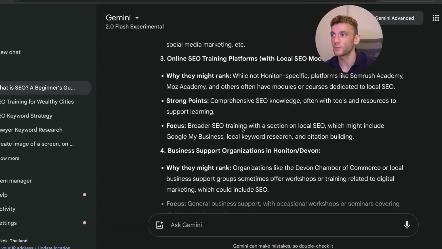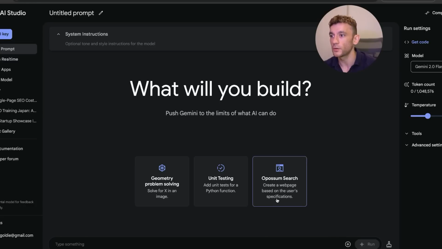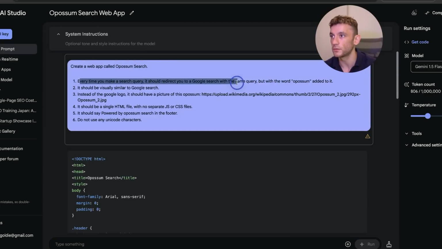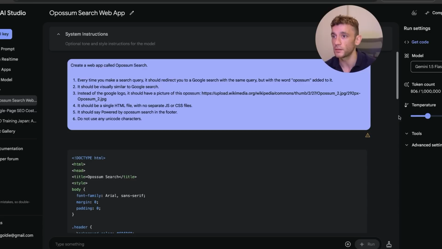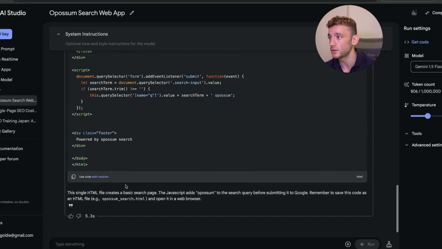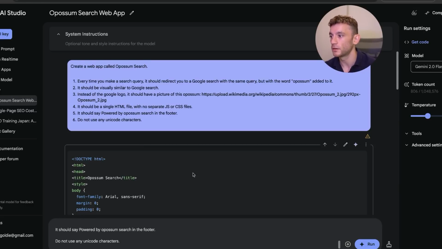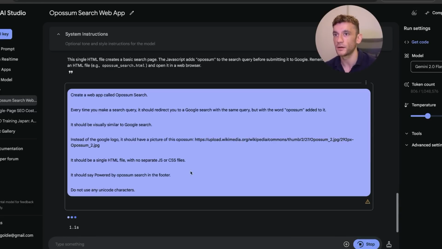So what I'm going to do from here is scroll up. We're going to go inside here. I'm going to check, for example, Opposum Search, see what that can do. And I've said create a web app called Opposum Search. Every time you make a search query, it should direct you to Google search with the same query. And this sounds pretty good. This was one of the default prompts recommended by Google AI Studio. Let's click on use code with caution. Now just make sure you have Gemini 2.0 Flash inserted when you're doing this. Let's hit run now, see what happens next.